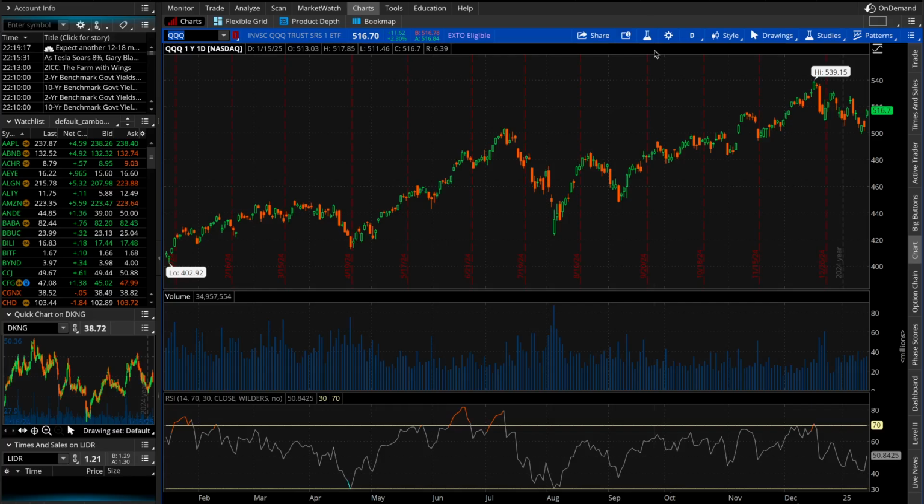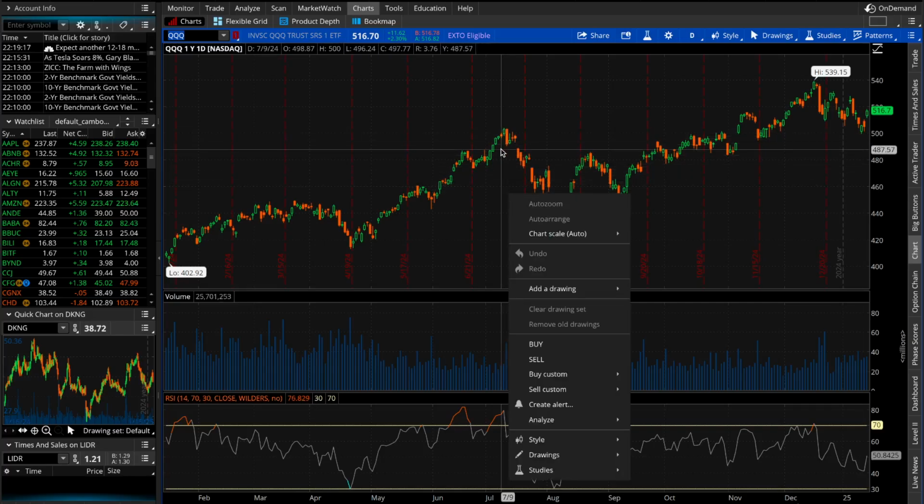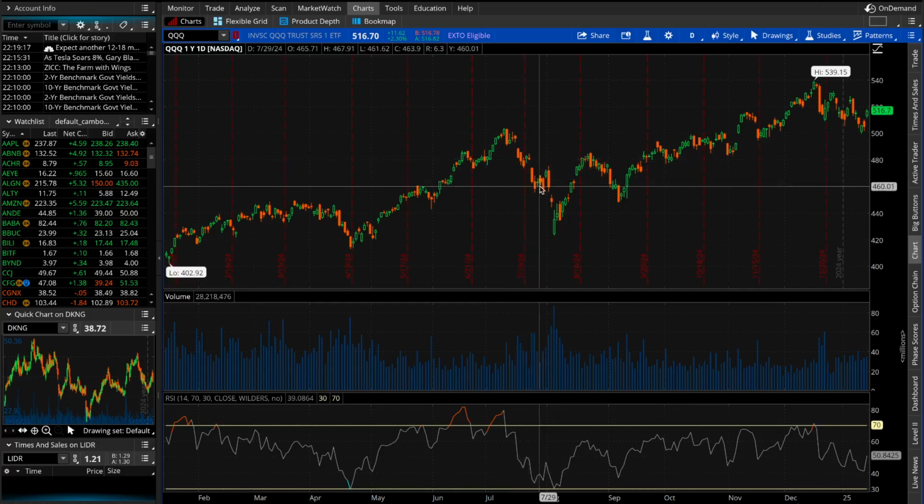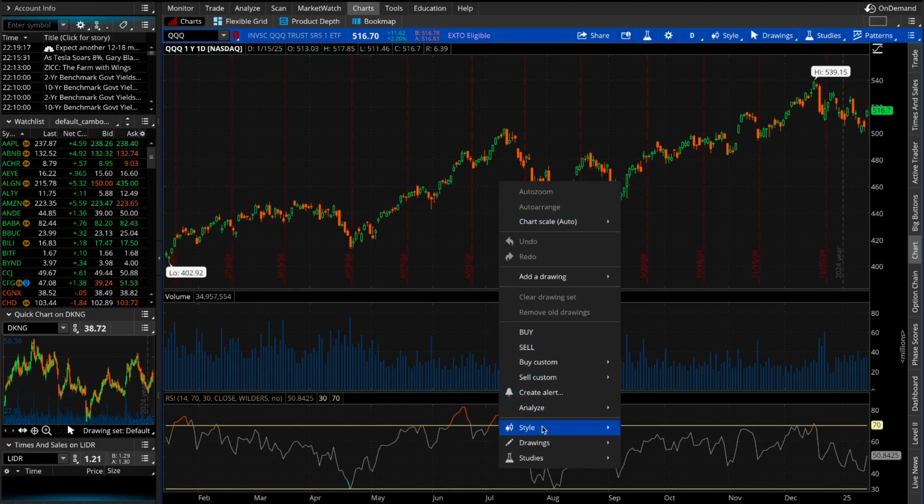So right here, this is Thinkorswim. And what you'll probably see when you first open it is lines instead of candles. These little bars right here are called candles. That's my favorite way to look at a stock chart. So what you might see is this when you first open it up.